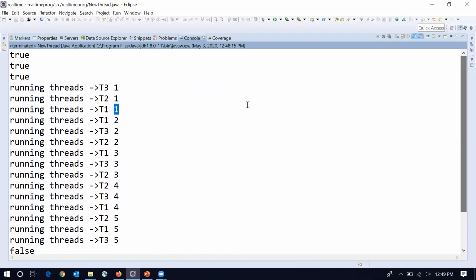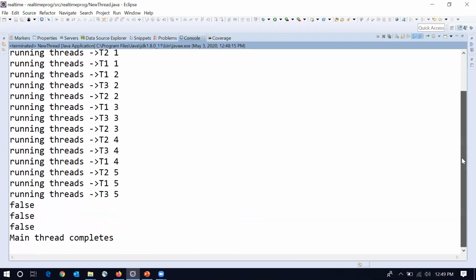If I look here, these three threads are alive. Next, they started running. All have finished their jobs in parallel, and at the end it always ensures that the main thread completes last, because we are using join. Once we use join, after join it prints false, and at last the main thread completes. Very important one.